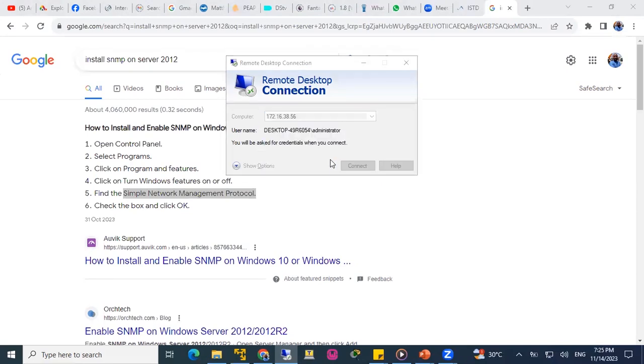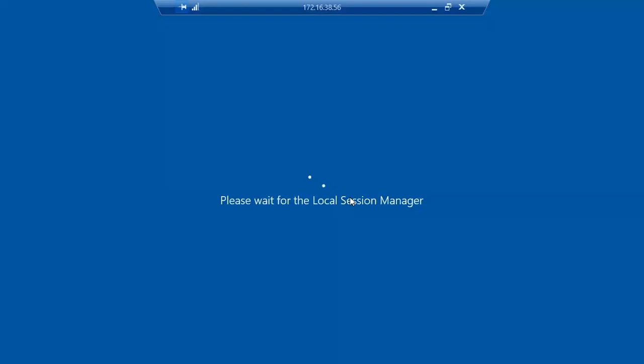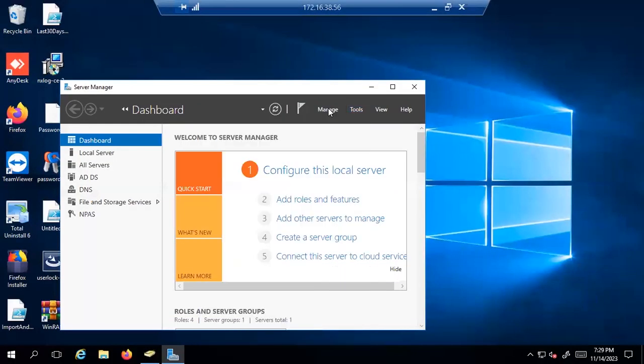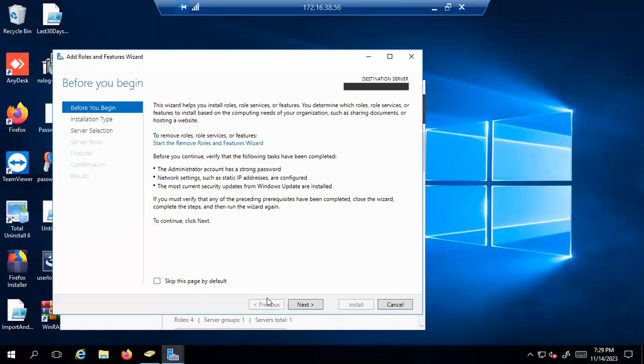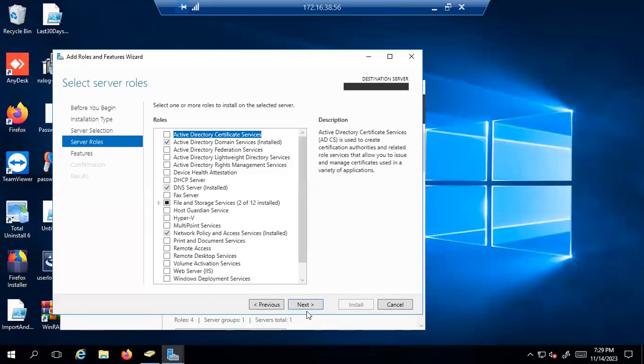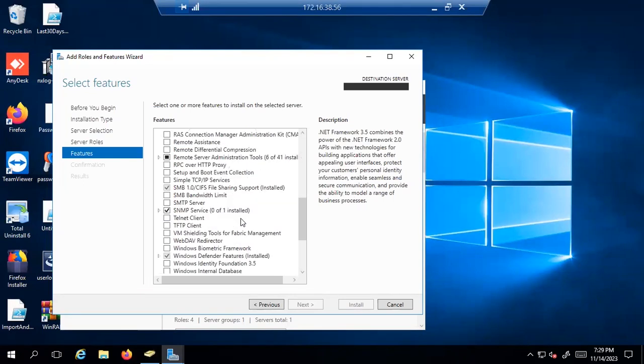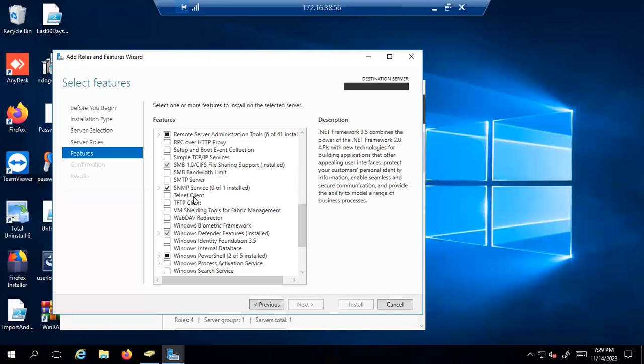So let me go back to the server that we went to. Let's check if we can see that. I say manage, add roles and features. I go down straight to this place. They're asking me to continue, so I go next. And then here, do I see SNMP? I think now I can see SNMP. Okay, so this one is already installed. So SNMP service. So I don't need to continue.